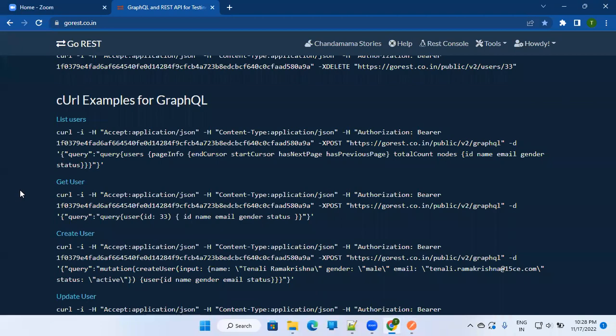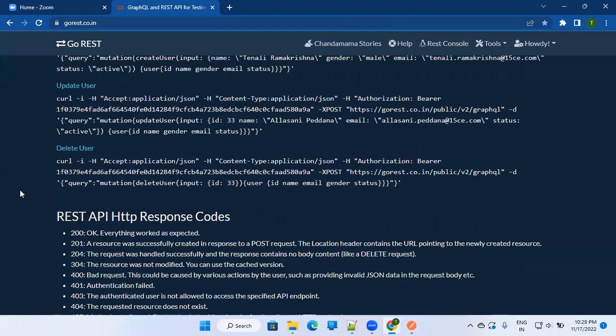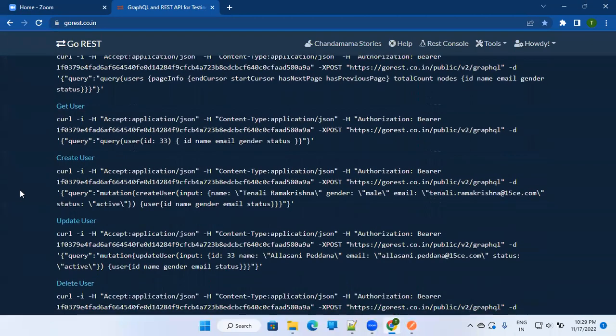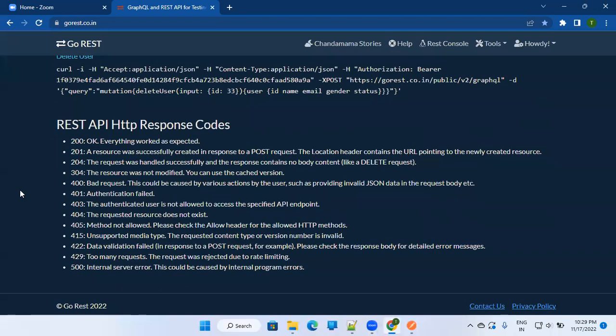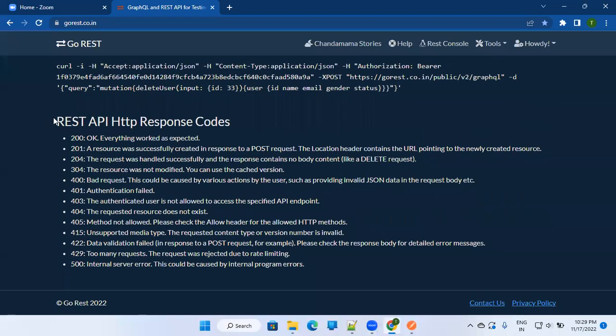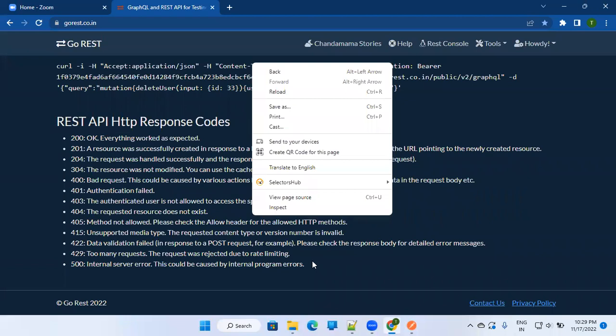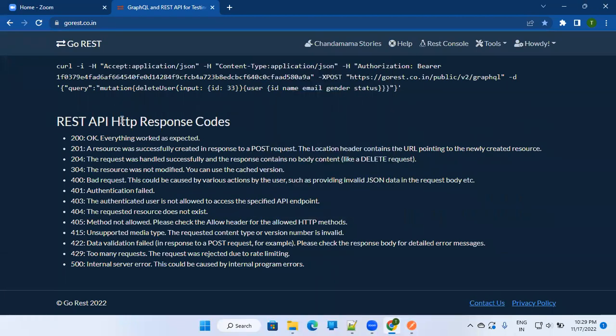Going back, what they're saying is you can also create users. And at the end, they have some other information about what kind of response you can expect from their APIs. Read about it. Theoretically, it is very good. It will give you more detail about what is 200, what is 201, what is 204 response code, what is 304. Read about it. I'm not going through this as of now.